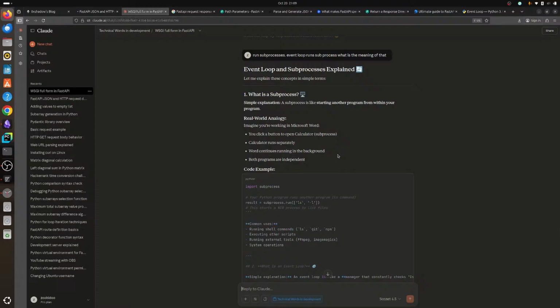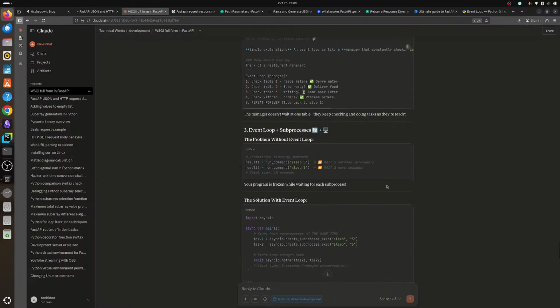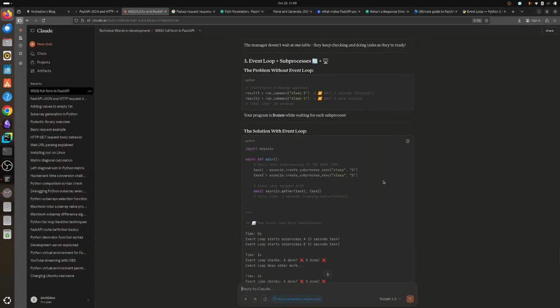Starting another program. So the event loop here is a type of manager, which is always searching for what task it needs to do. So it can do multiple types of tasks. And how can it do that? Because it has the asynchronous capability.